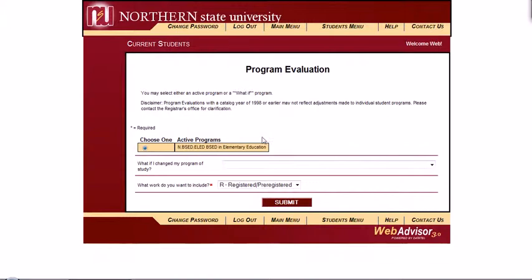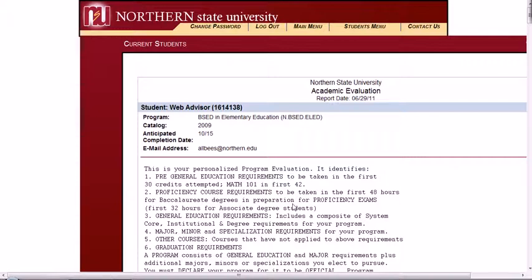Once you've identified the program you'd like to evaluate, you can submit it, and this is going to bring up your document. Now this is also called Academic Evaluation or Degree Audit, so it goes by a few different names, but it's very important for you to become familiar with because it lists all the requirements of the general education courses as well as the requirements of your degree program. So it's important that you print it off and bring it with you every time you meet with your academic advisor and become familiar with it.